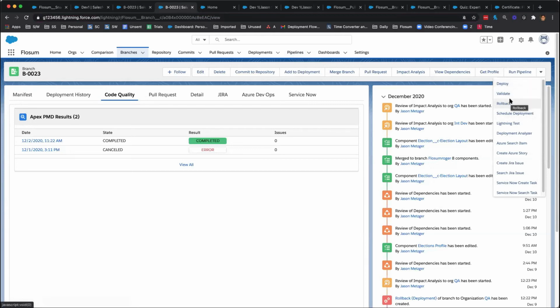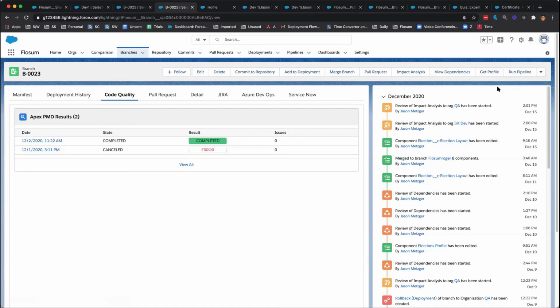So you can do all the operations from here. You can also merge multiple branches. So let's say you have two different users working on two different user stories, and you want to create an integration branch. You can create an integration branch from here, and it's just a couple of clicks. It doesn't take too long. I would highly encourage you to experiment with this as well.